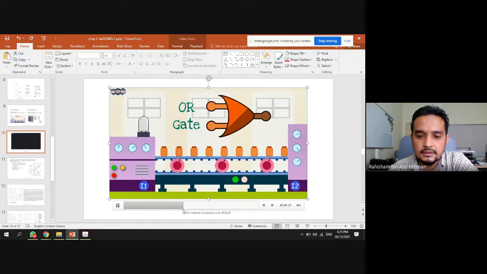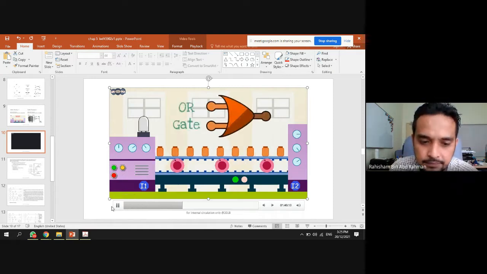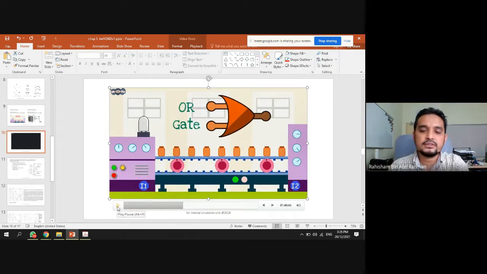As Boolean logic, okay, this can be implemented. Let's just listen to this simple representation. Have a look at the animation so that it becomes clear.